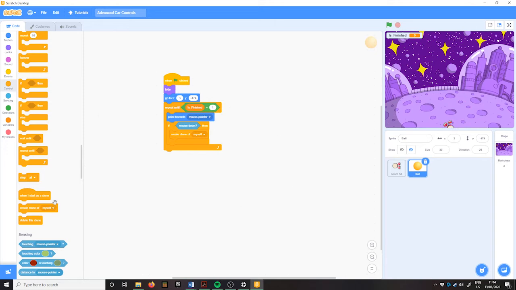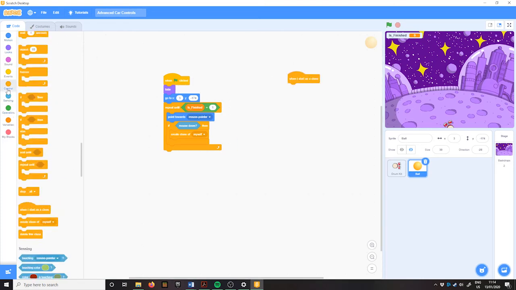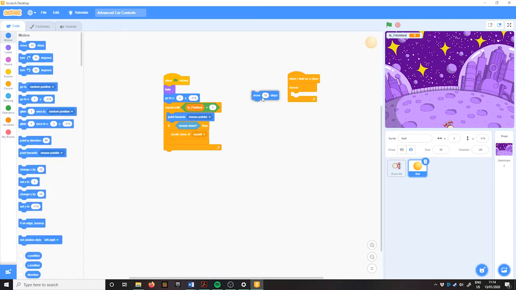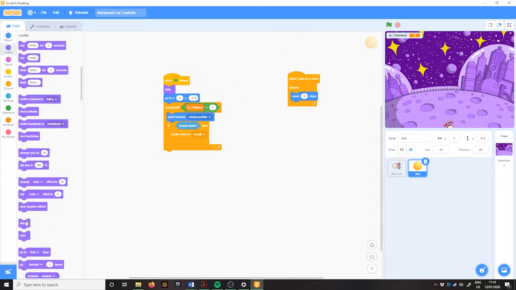But now we need it to function as a bullet. So what we're going to do is when I start as a clone, I'm going to, now this time I can just use the forever. I'm going to forever move forward. Oh, and I need to unhide because it's going to bring the hide across. I'm going to show there. So now when I click, we can see we're now shooting.